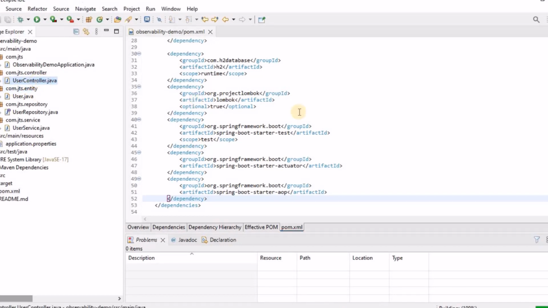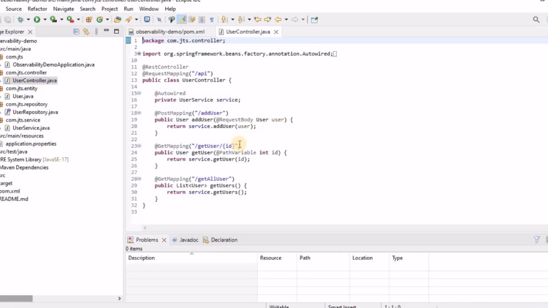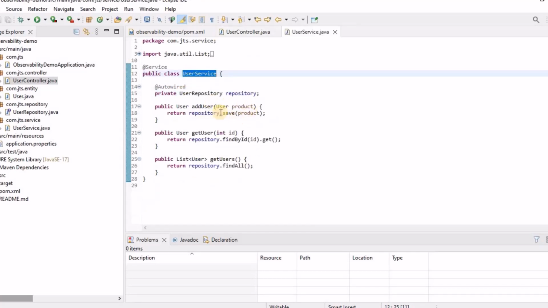Next, I've already created three APIs just to demonstrate how this will work. One is add user, one is get user, and one is get all users from the database. These are the three APIs I have created, and this is the service layer, which talks with the database: save, find by ID, and find all.